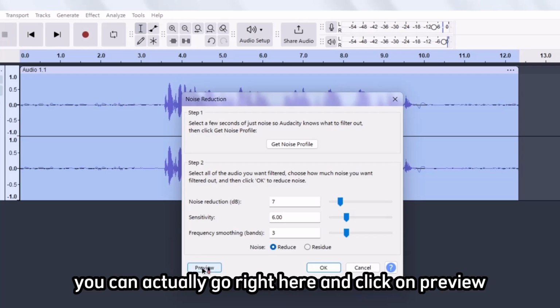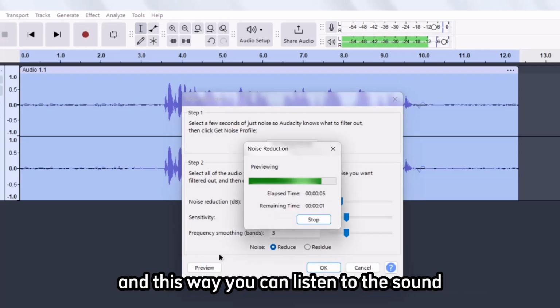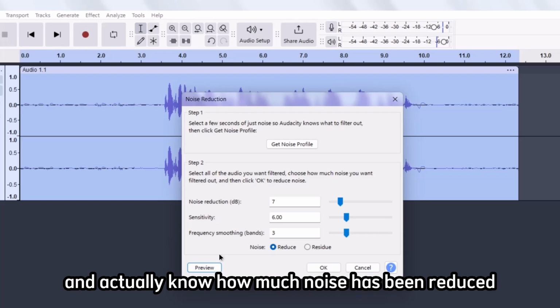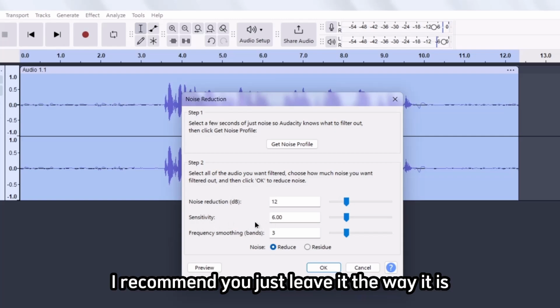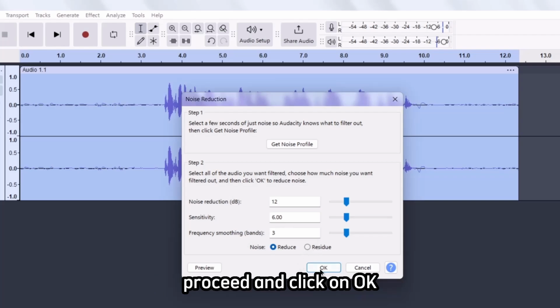You can actually go right here and click on Preview. And this way you can listen to the sound and actually know how much noise has been reduced. I'm just going to set it back to default. I'm going to leave it as 12, okay? For the remaining two, I recommend you just leave it the way it is. And once you're done with that, proceed and click on OK.